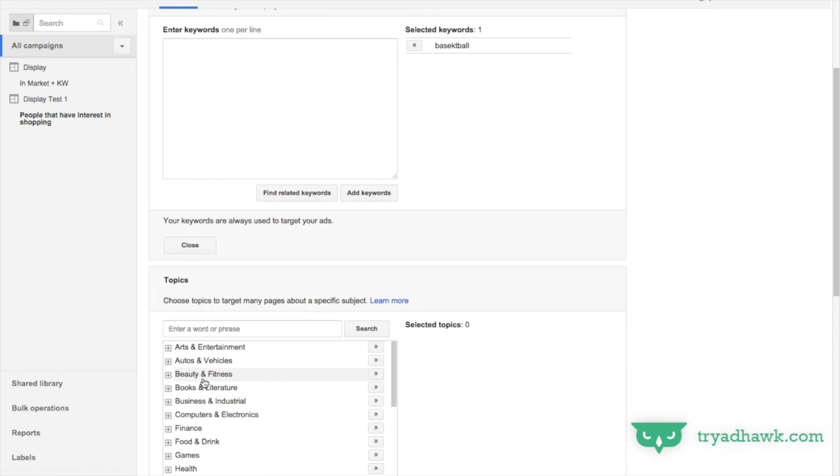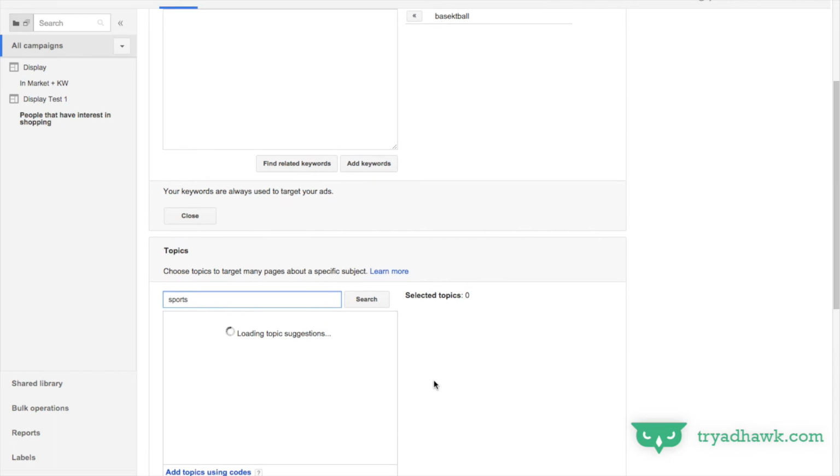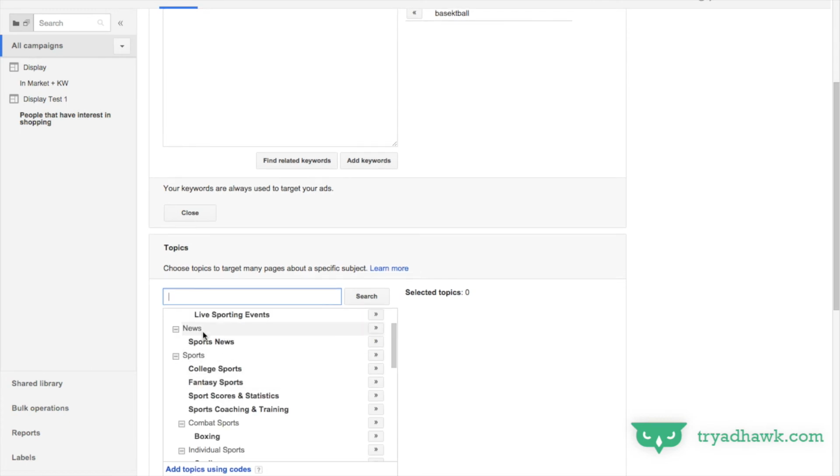Let's add targeting. The topic of the website needs to be something related to sports, because I don't want to show just on any topic of any website. I definitely want to show it on a sports-related website. Let's see. Perfect. Sports. Sports news. I'm more interested in college sports.